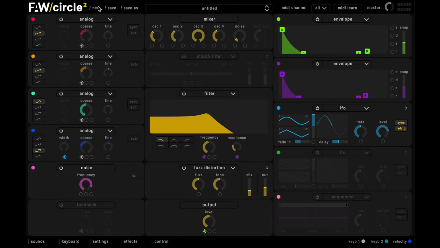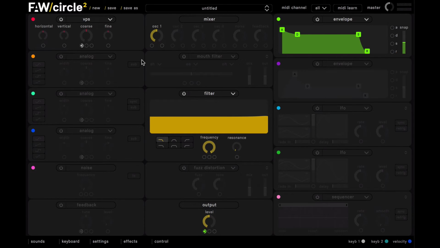So first of all we click new here to initialize the patch, and then that should just sound like this. And in our first oscillator slot here, we're going to insert a sawtooth analog oscillator, and we're going to do the same in oscillator slot 2. And then we're just going to tune these apart from each other slightly so we get some nice subtle movement in the sound.